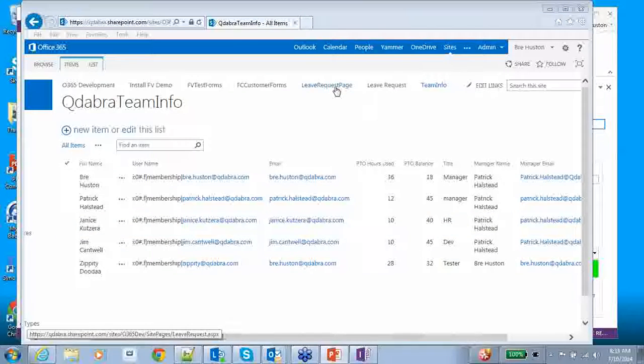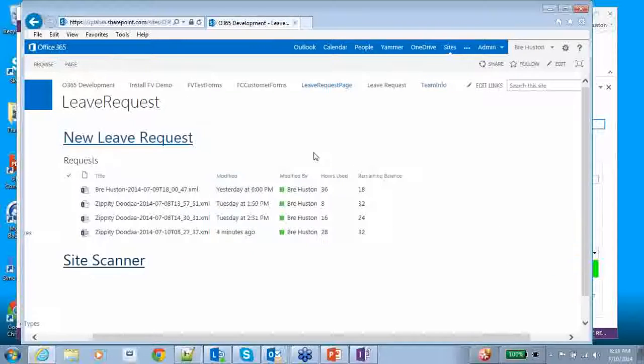And that last item that I want to show is our site scanner app. So you saw the second link. This is going to be a great tool for assessing your current InfoPath forms on your site. It's going to give details about data connections and views and what is in your form.